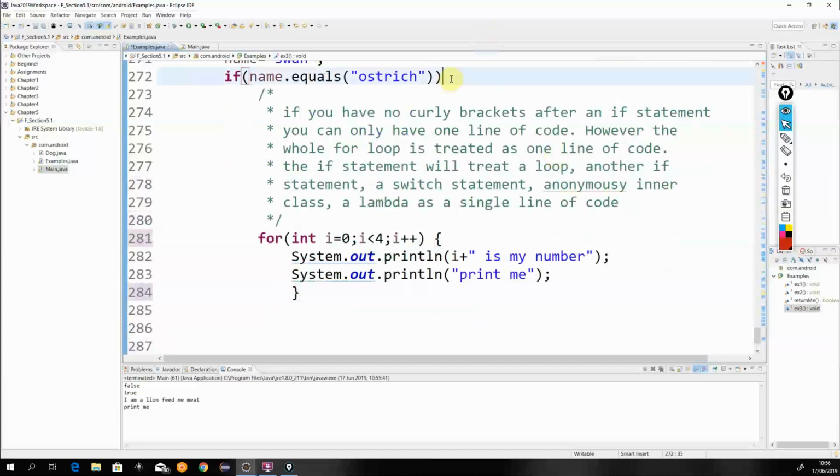So curly brackets are frequently left out, but I don't think leaving them out makes your code more readable. I think it makes it more readable if you leave them in. But it's up to yourself. It's just a matter of preference. So, any questions about that? Nope. Okay.